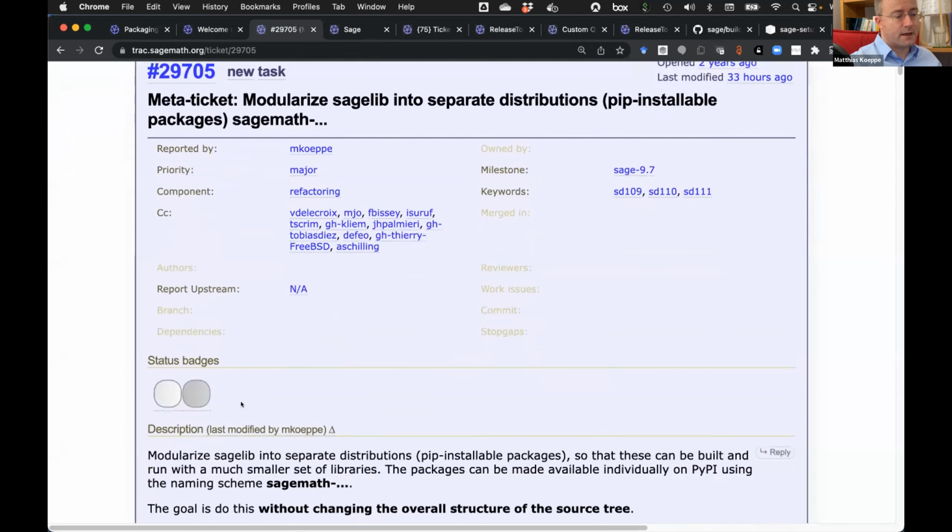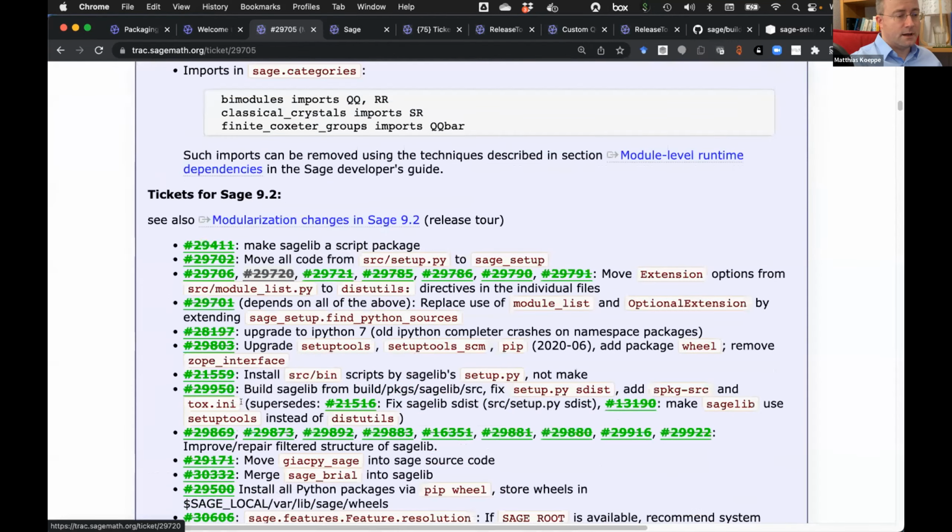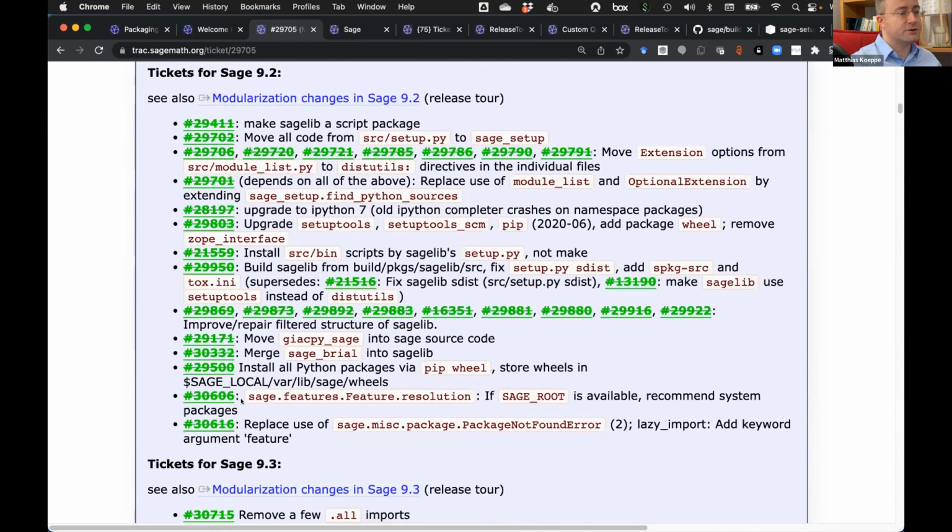Started 2 years ago, and we made lots of changes. Started to get merged in Sage 9.2. What's happening? Some build system work. Basically, make the setup.py shorter by factoring things out to this Sage setup thing. Then there was a wild thing called optional extensions and a hard-coded list of extensions. We got rid of this, replaced this by discovery.